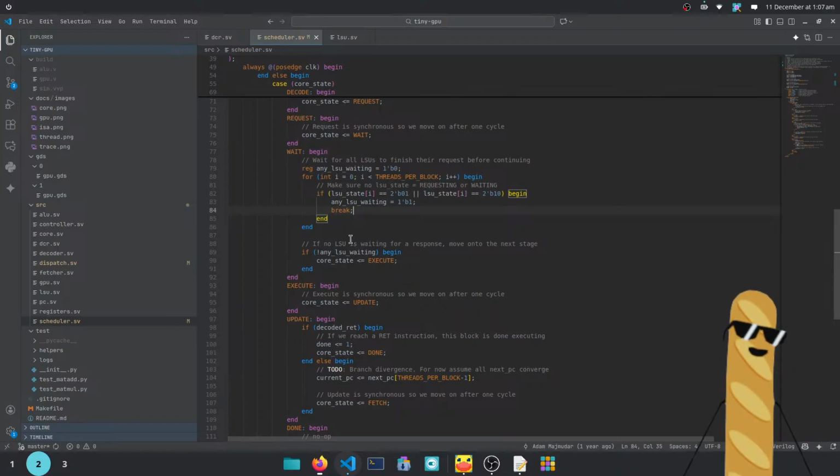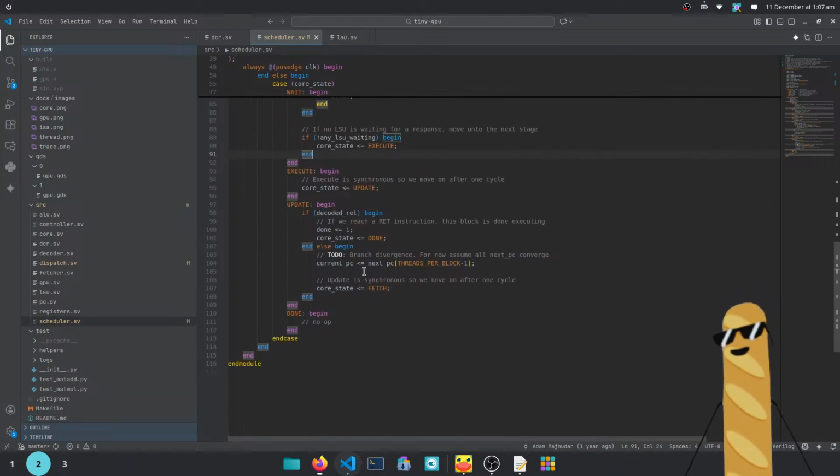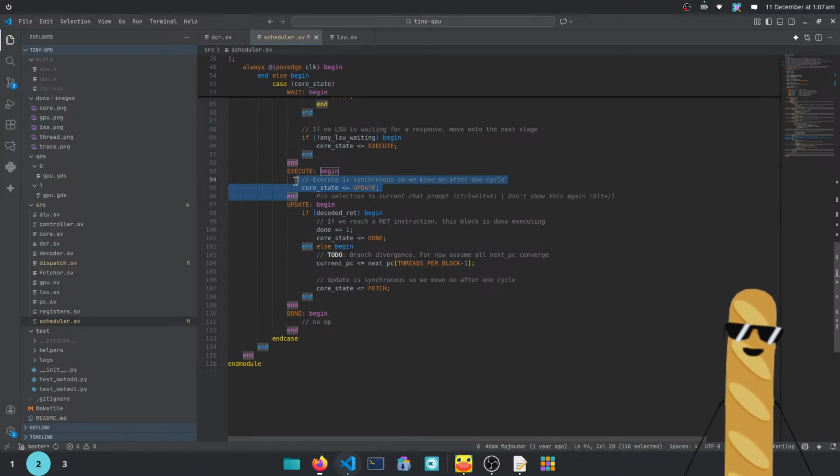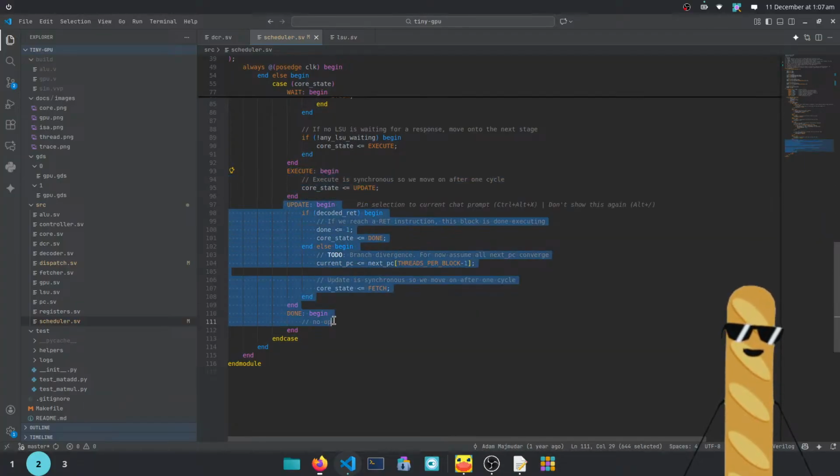So if no LSU is waiting, that means if any LSU waiting is actually 0, that means all LSUs are in either idle or ready. We can move on to the next stage, which is execution. That means we have our data ready. Now we're going to execute our thing, and we're going to assume all this happens in one clock cycle, and we're going to move on to the update stage, right?